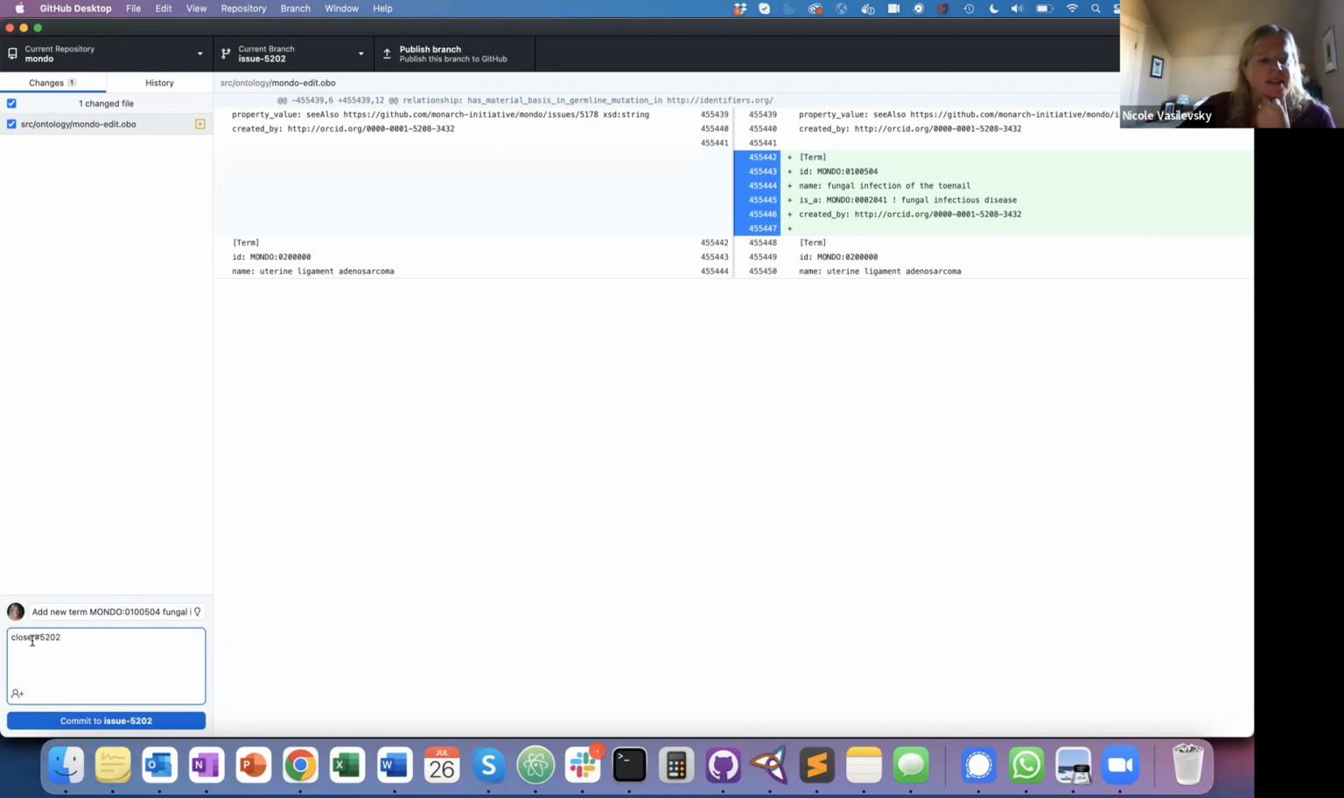So, and then there's these magic words that link your pull request to your ticket. You can use the word closed, you can use closes, you can use fixes. Sometimes I use fix because it's shorter. Once this pull request gets merged, this is going to close this ticket 5202.